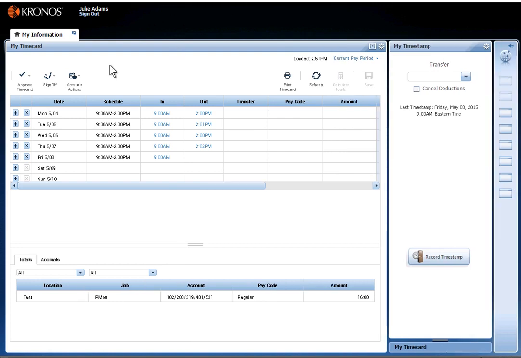Now, if you look at Julie's workspace, you can see that her 2 active widgets are not the same size. My Time Card has much more room to work with than My Timestamp. That's because workspaces are organized into what are called views. And right now, this workspace has a primary view and a secondary view. Primary views get much more space because that's where you'll do the majority of your work.